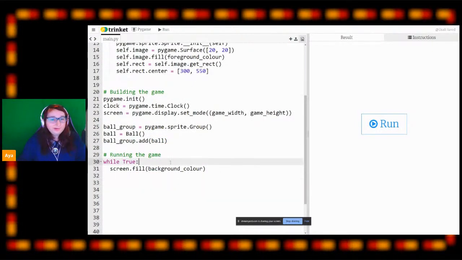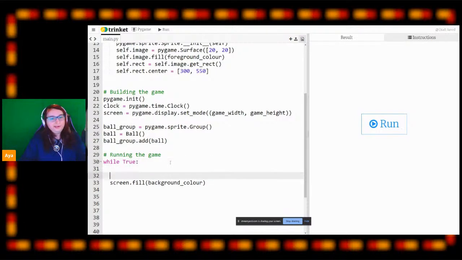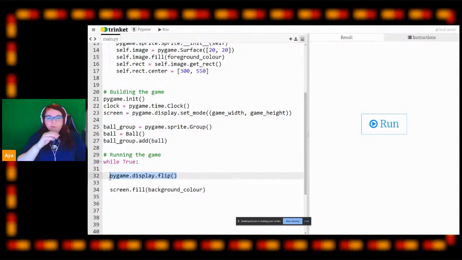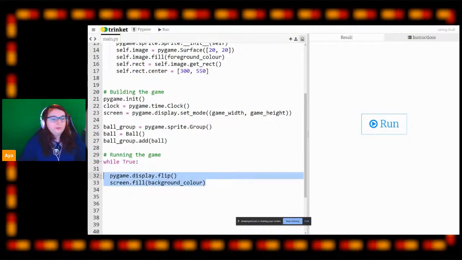So the first thing we need to do before we fill our screen with any color down here in our while loop, we need to call the method pygame.display.flip. And this says delete everything currently on the screen. It will do this every single frame. It will delete everything on the screen, and then it will fill the screen in black.